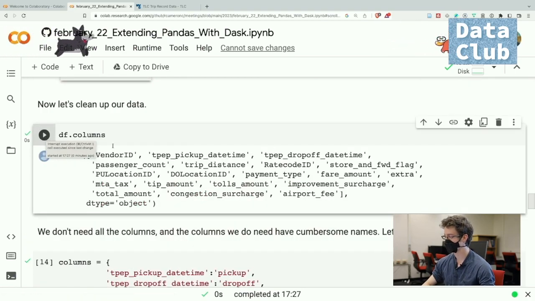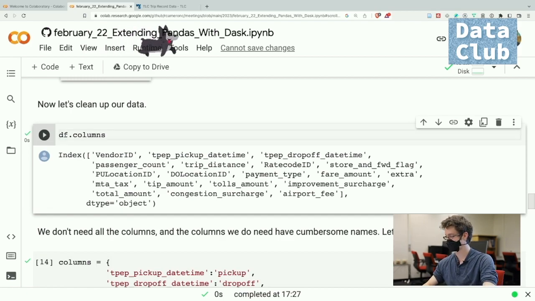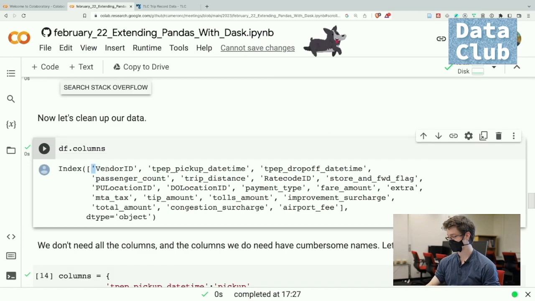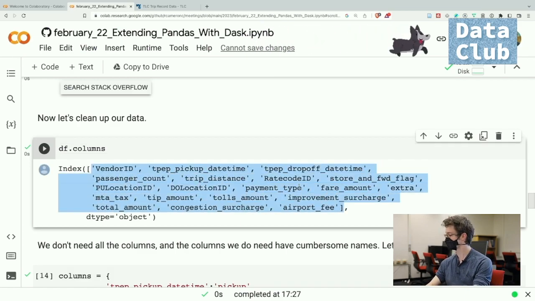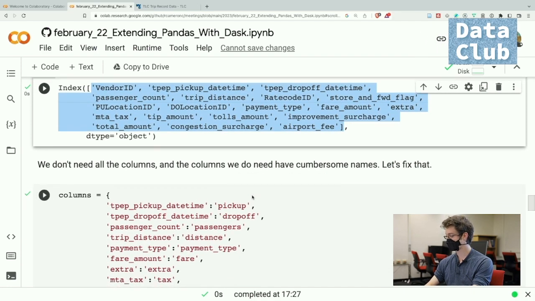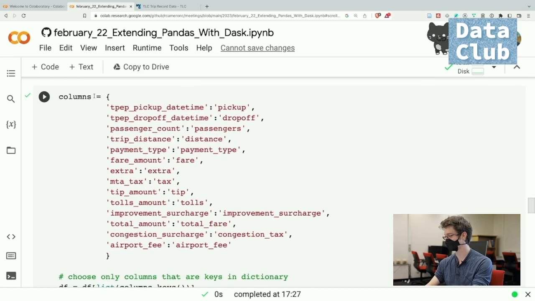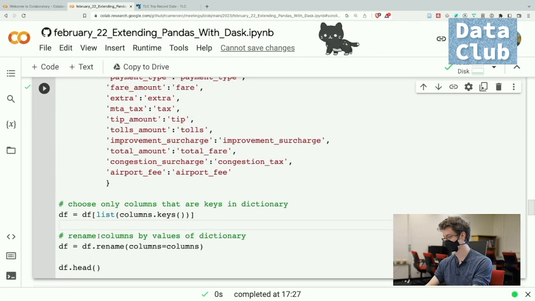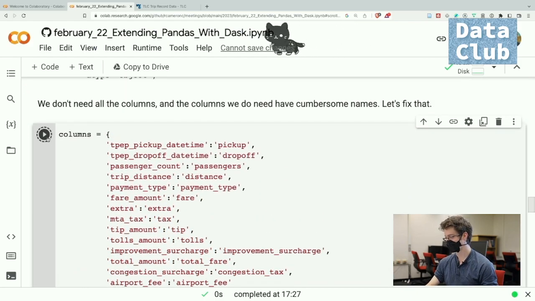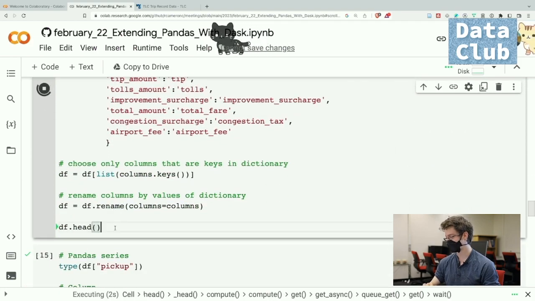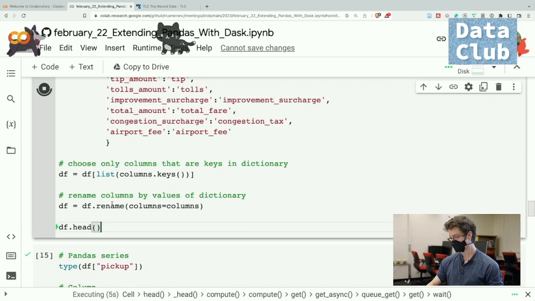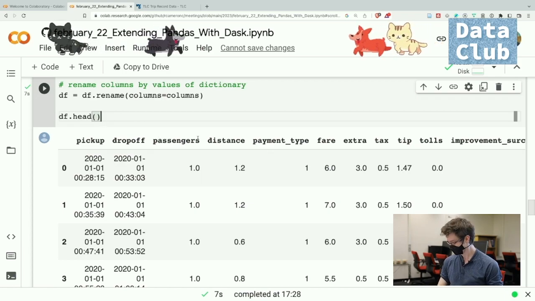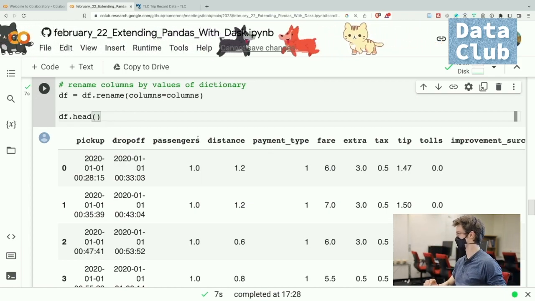Cool. So in our data frame, which we've abbreviated with DF, the columns going across the top we saw before are things like vendor ID, payment type, etc. Some of these we're going to use, but they're a little bit long. So what we're going to do is make a dictionary and replace the column names with easier column names. And then we will look at the head of it again, and amazing, we have easier column names.